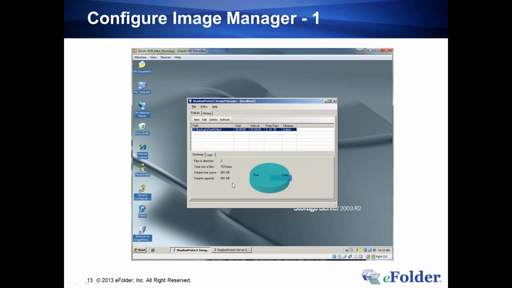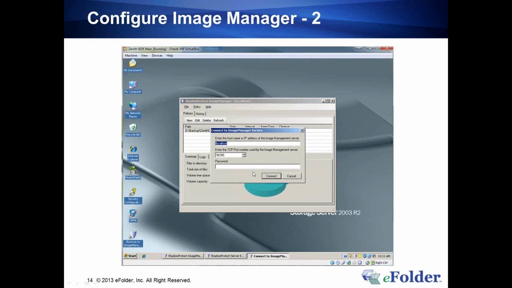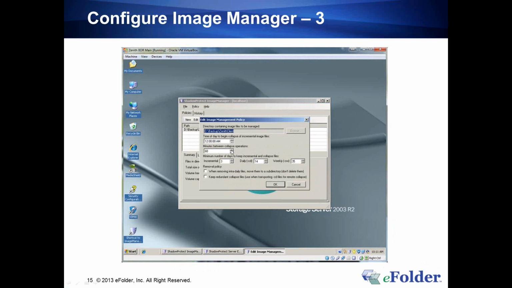What we're going to do is go in here and connect to the Image Manager service, leave the password blank, and edit the policy. The default that Zenith uses is 14, 3, and 5. We're going to change the default retention policy to meet our minimum standards so that you have a full bare metal backup that you can restore from.